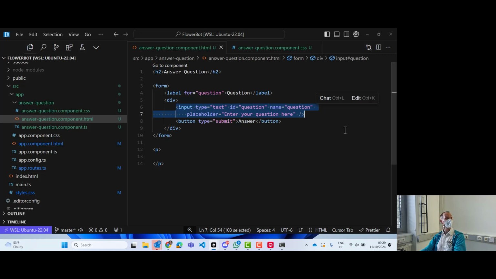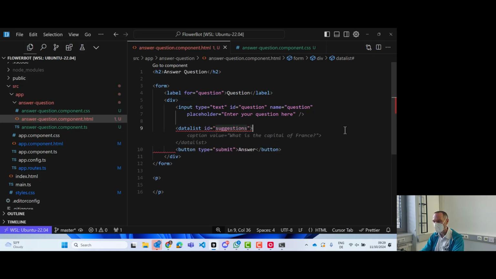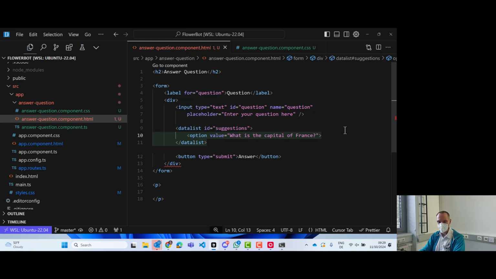Yes, no, maybe? Okay, I see some nodding, some saying no. Let me show you how you can use the datalist tag. It's really, really nice. After the input, you simply say, I want to add a datalist. Give this datalist an ID, please. I will call it suggestions. And then, in the datalist, you will define an option.